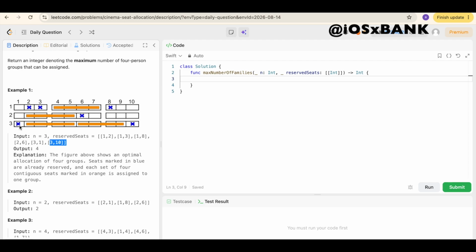So now what we need to do is see where we can fit the 4-person groups that are coming in, and how we can maximize the number of 4-person groups. So this right here is one group. We could fit a group right here. We could fit a group right here. We could fit a group right here. We could fit a group right here.